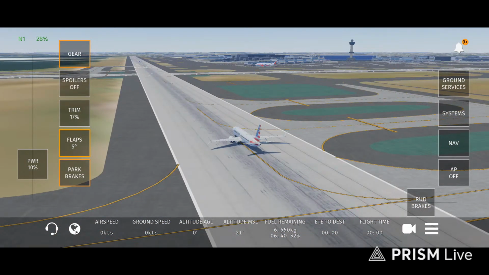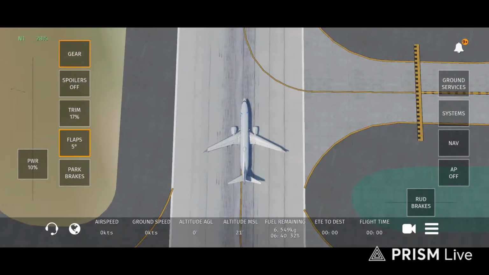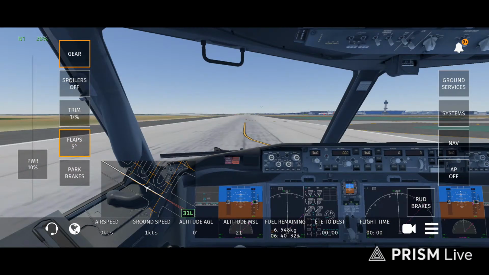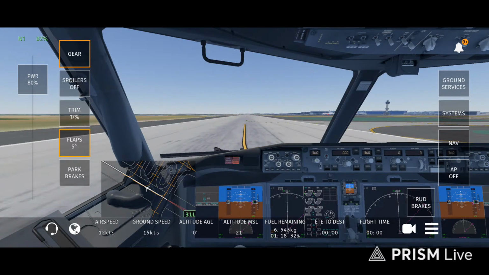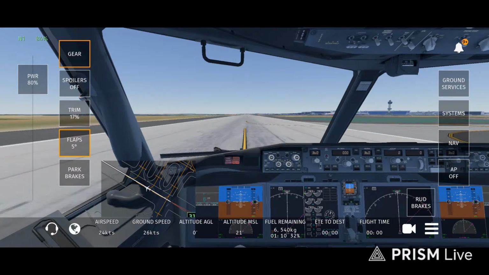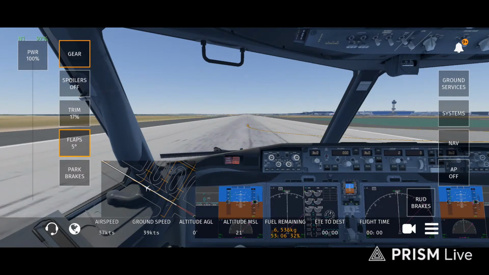Okay, I think I'm good to go. Alright, I'm going to take off park brakes now. And off we go, 80%. We're perfectly aligned. We can go 100%.